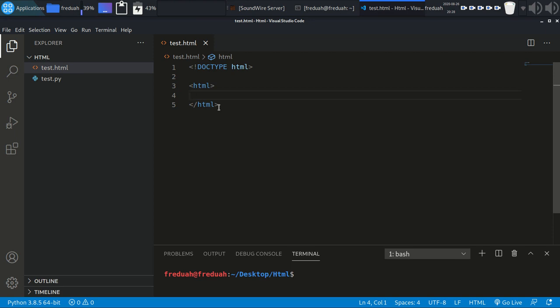The next tag we're going to talk about is the head tag. To write a head tag, it's just like writing an HTML tag: the less than sign and head, then a greater than sign. To close off the head tag, you write a less than sign, then a backslash, and you type the name of the tag that you just opened. That is the head tag.